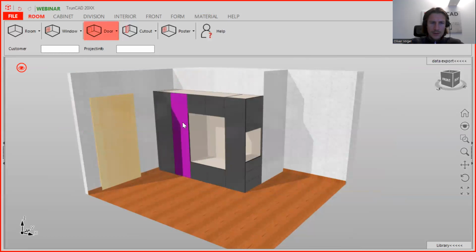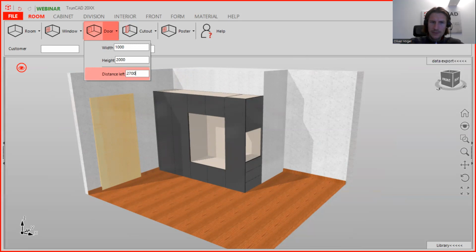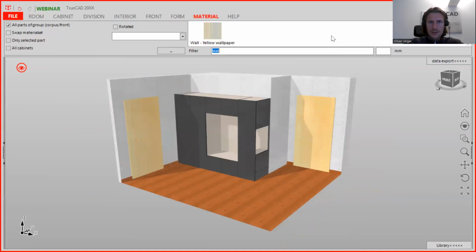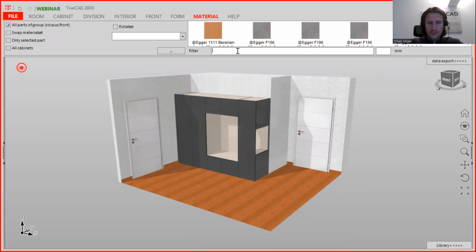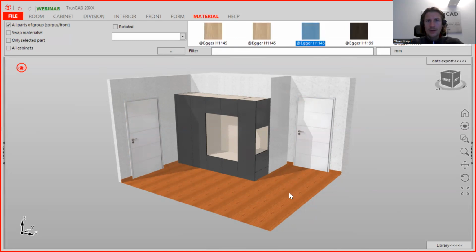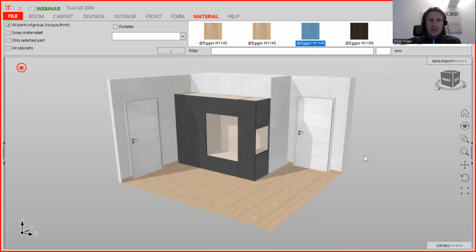Yeah, and here for the right side the same. Yeah, here it would be like 2700. So, and here you can also change the material for the door. And you can also do it for the bottom. Yeah, you can also create new material sets for it.